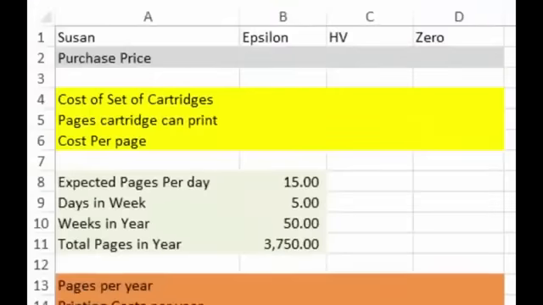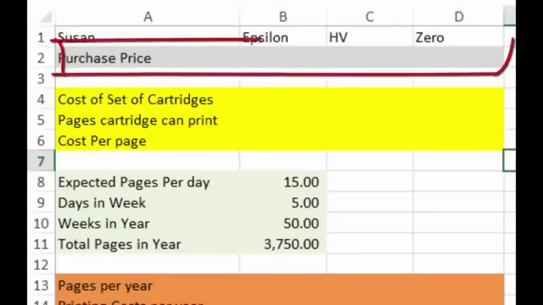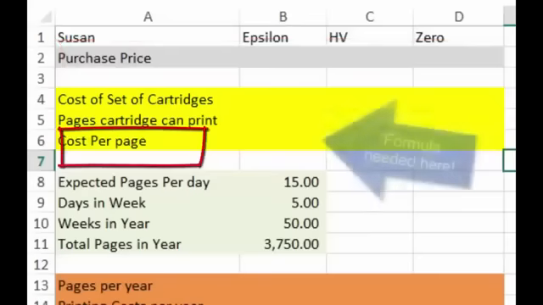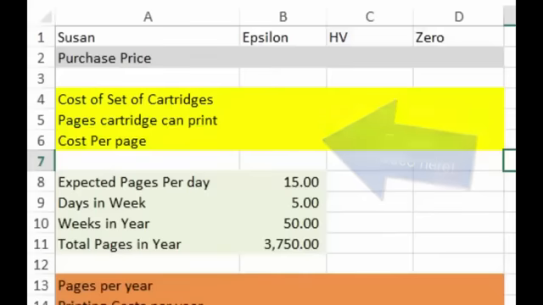Here's a suggestion for how to set up your spreadsheet. We'll do columns B, C, and D for each of the printers. We'll put in a line for their initial purchase price, and then we'll put the yellow section for the cost of their print per page. And that's important because even though inkjet cartridges are less than laserjet cartridges, they don't print nearly as many pages.